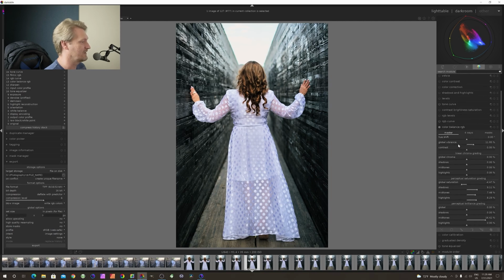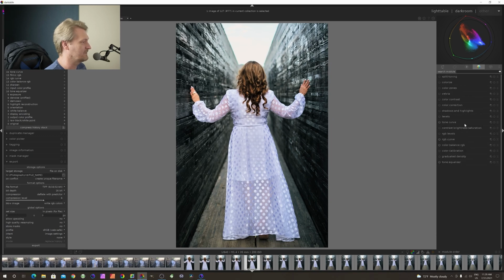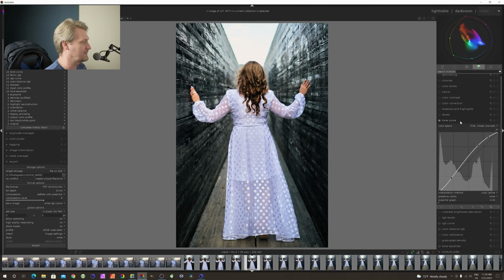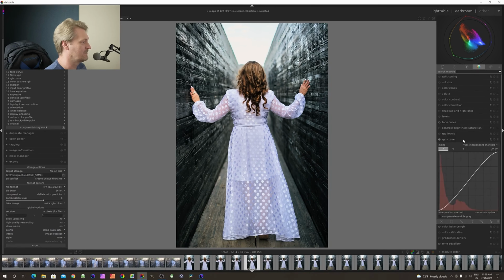Color balance RGB, I did do some adjustments here. So in Darktable, to match my look in Capture One Pro, there is a little bit more work to do, but it's very doable in Darktable. Hopefully Darktable soon gets actual full support for CR3 files, because the Canon is definitely my primary camera.